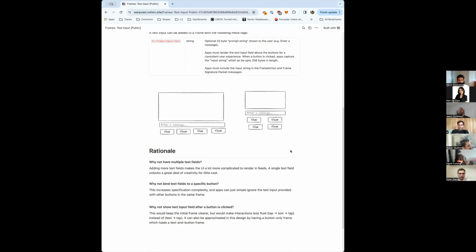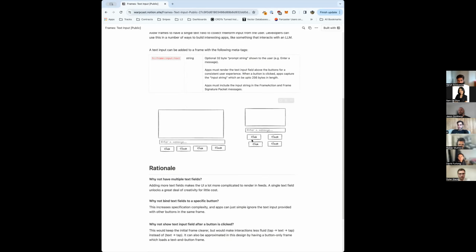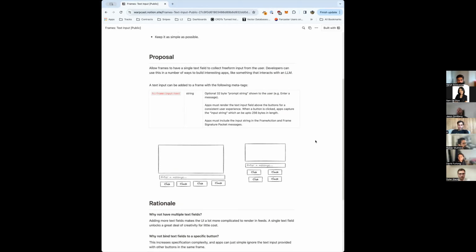We kept it very, very simple. The goal for this version is to build something incremental that unlocks a lot of freedom and not overcomplicate things. So we didn't do things like multiple text fields. We didn't bind text fields to specific buttons, so they would do different things, or try to do fancy modals where the text is collected later. I'll sort of pause here for a second and see if anyone has live feedback on this. I think async feedback would always be super helpful, but let's see if anyone has anything to share.